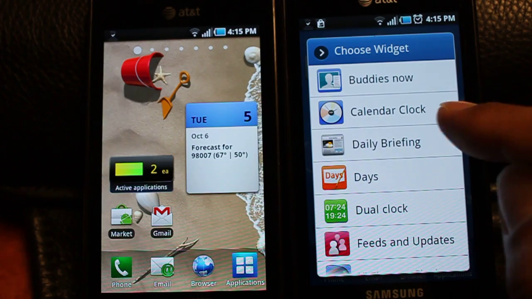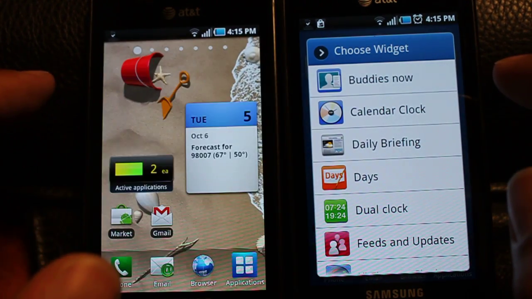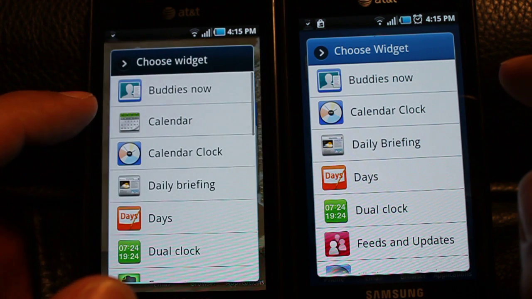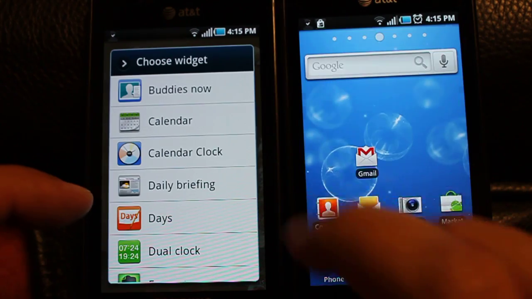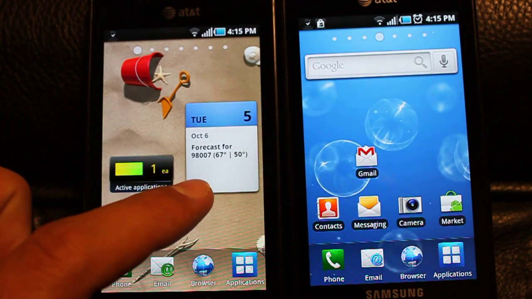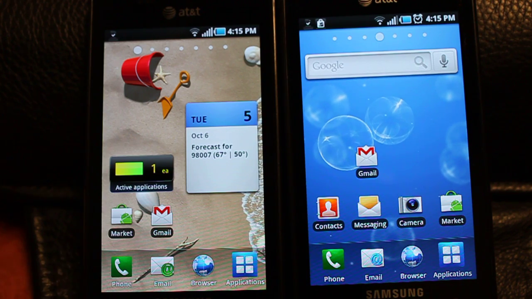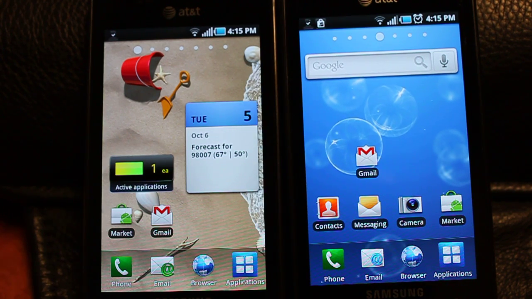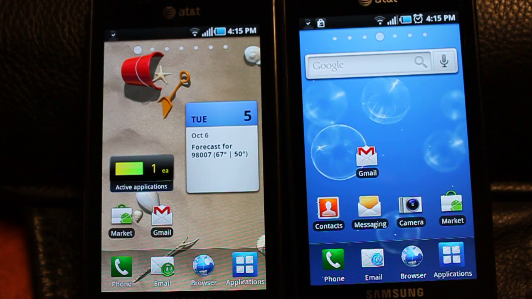The calendar and clock were included into one, whereas in the new one you'll see that there's still the calendar clock, but now there's also a calendar that's separated out. You can see that widget on the left side right there. You can also see the new active applications widget right here. It just shows you if there are any active applications, and it'll also turn red if it's bogged down by a lot of applications.